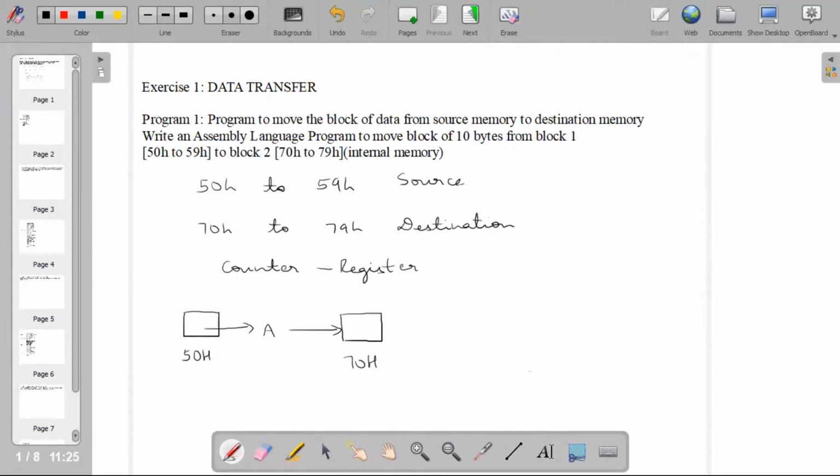Now the two registers which point to the source memory and destination memory have to be incremented so that they move to the next memory locations, that is 51H and 71H. The counter register has to be decremented by 1 and compared with 0. If it is not equal to 0, the process has to be repeated, and if it is equal to 0, then the 10 bytes of data have been transferred, and we stop the execution of the program. So we will see the code for this particular program.